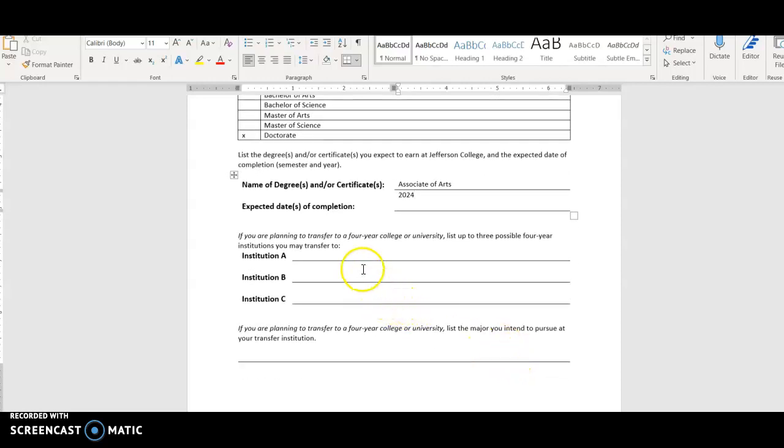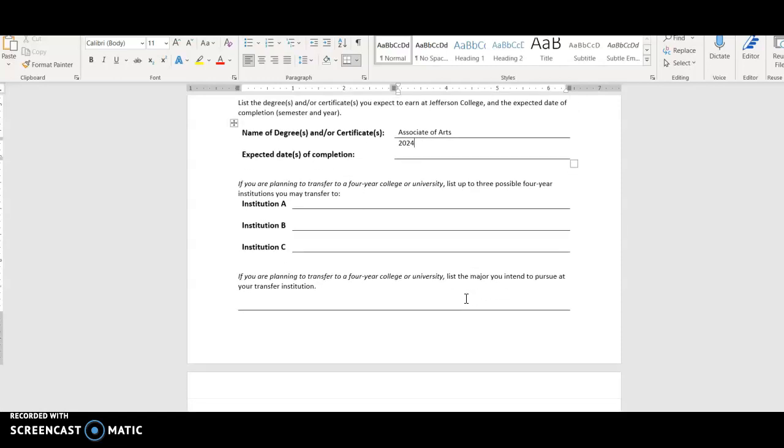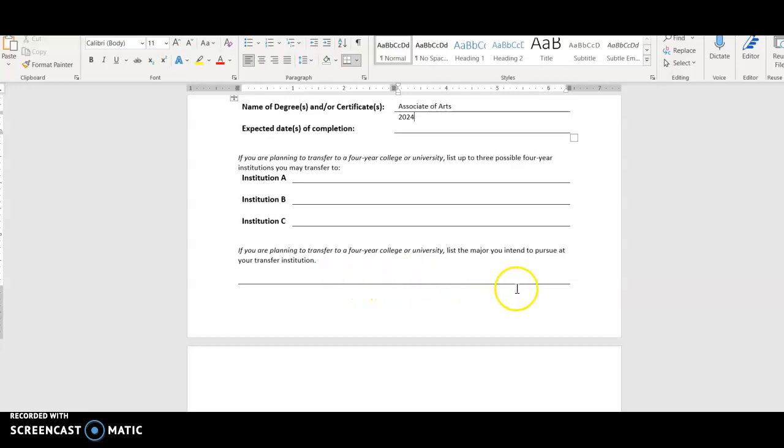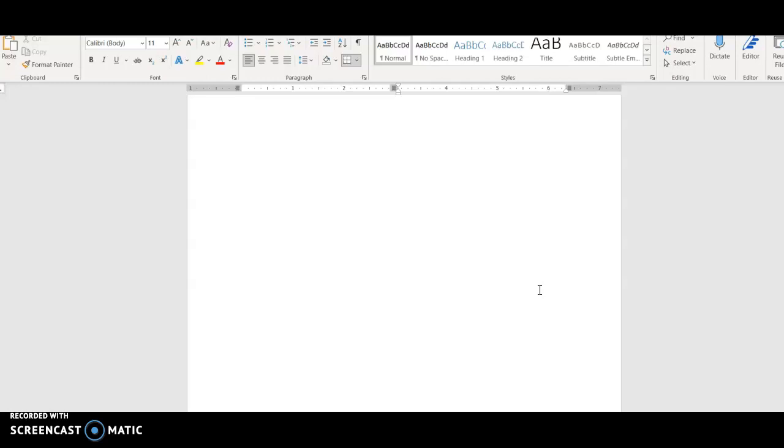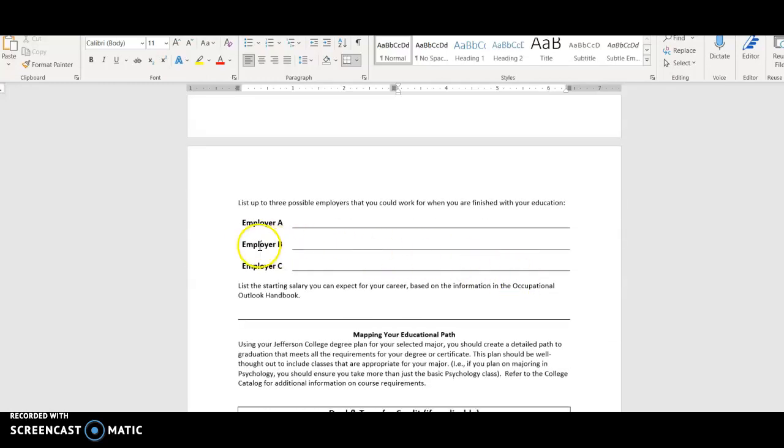If you're planning to transfer to a four-year college or university, you need to list up to 3 possible four-year institutions that you may want to transfer to, and list the major you intend to pursue at that institution. If you are not transferring on, then you're to list 3 possible employers that you could work for when you finish your education, and list the starting salary you would expect to earn.